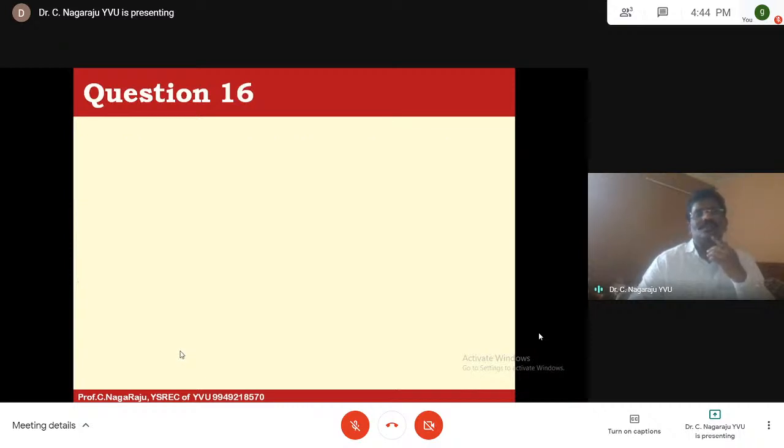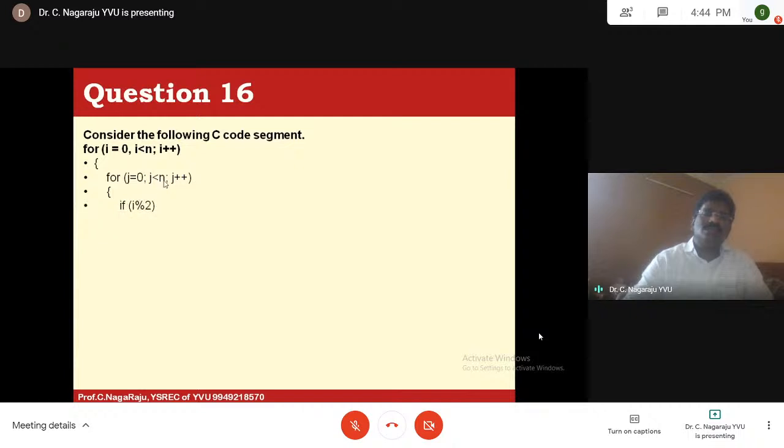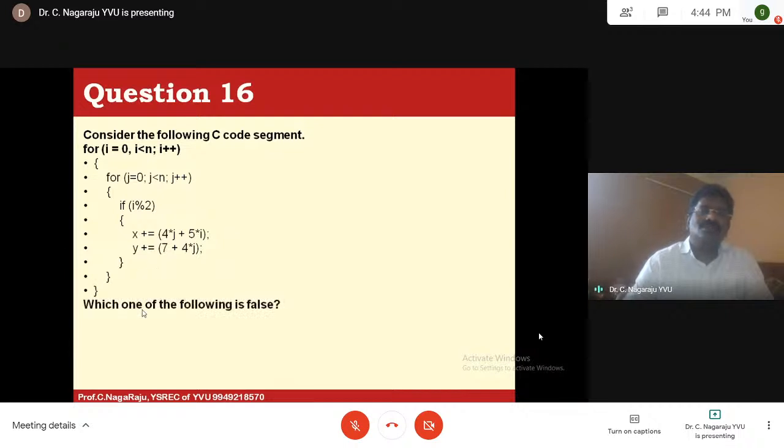And the 16th question. In the 16th question, consider the following C code segment. For i is equal to 0, i is less than n, i plus plus. For j is equal to 0, j is less than n, j plus plus. If i mod 2, x is equal to x plus 4 into j plus 5 into i, y is equal to 7 into 4 into j. Now you see which one of the following is false for this code.